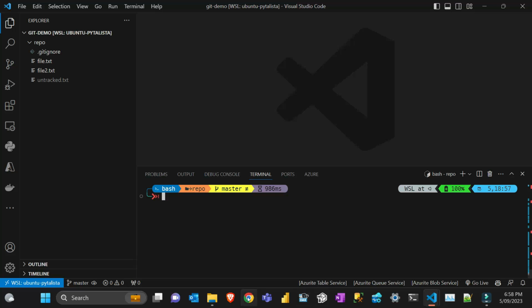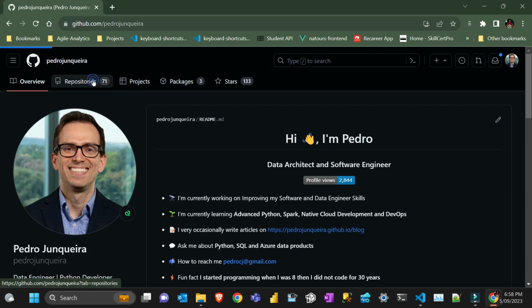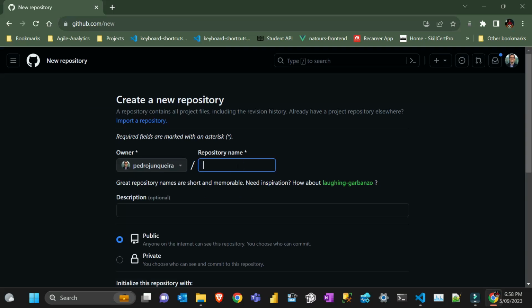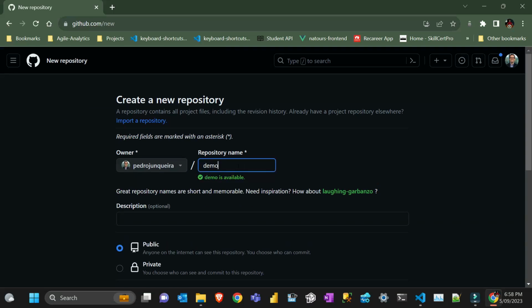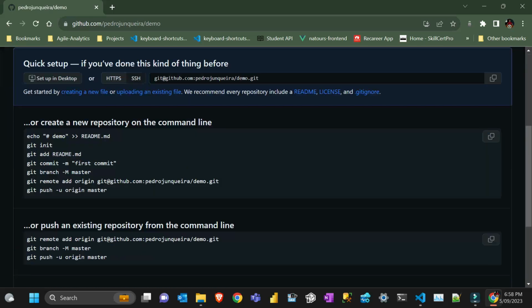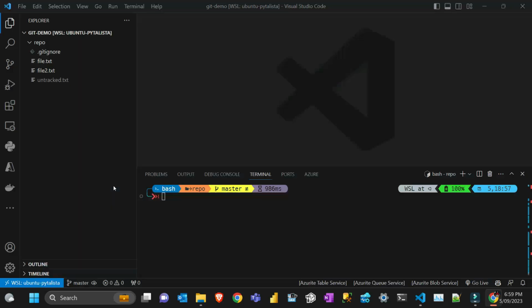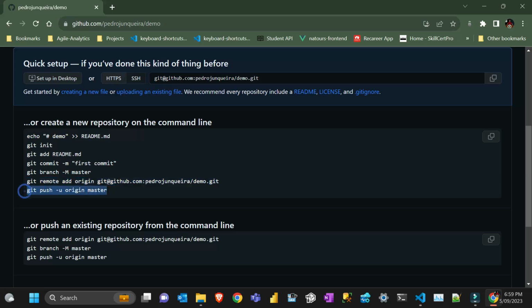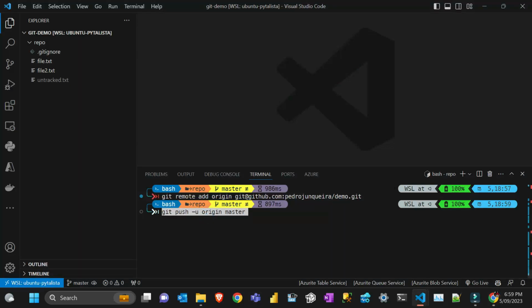So I'm just going to open GitHub now. I'm going to go to repositories, and creating a repository is as simple as clicking new, and then I just call it demo, and it's available. I'm just going to delete the description, and then click create repository. With that, you just need to copy this git remote add origin command. Once it's added, I just push, and then that gets sent to GitHub.